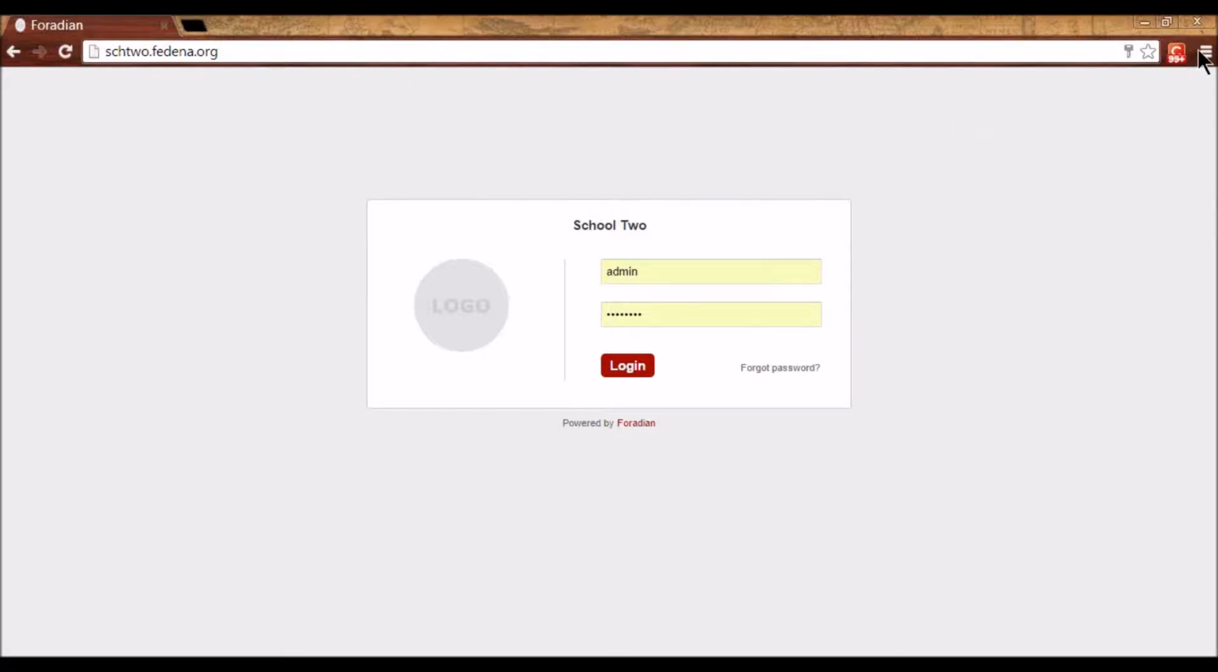That would be the admin, who has full control over Fedena. Then we have the students and the parents, who have fixed privileges. Then we have the employees of the institution.